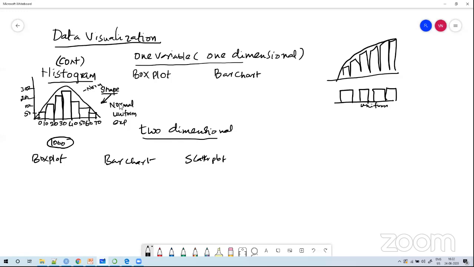Next is Boxplot. Boxplot is more for statisticians. It comes from statistical concepts. It's called a Whisker Plot, and you would see something like this. There is always an x-axis. Let's say if we have age, the least age that we have is 2 years.